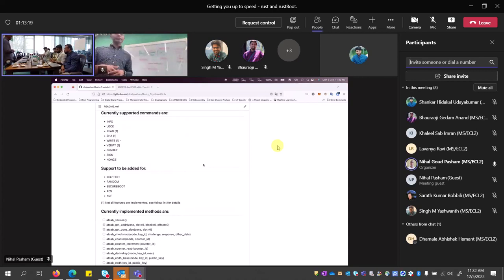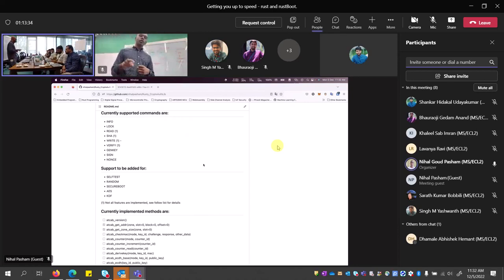That's the info piece. It's also to tell me that the device is up and running and I'm able to talk to it. If I can get a response for the info command, I'm assured that the device is up and running, and it'll accept valid commands. Same thing applies for lock, read, SHA, write, verify, gen key, sign, nonce. All of these are commands that the MCU can send.